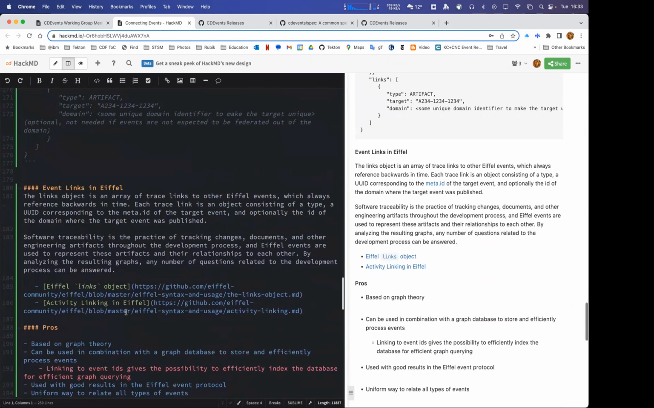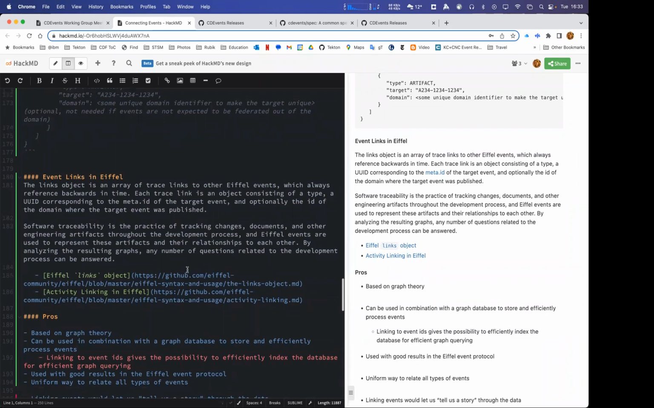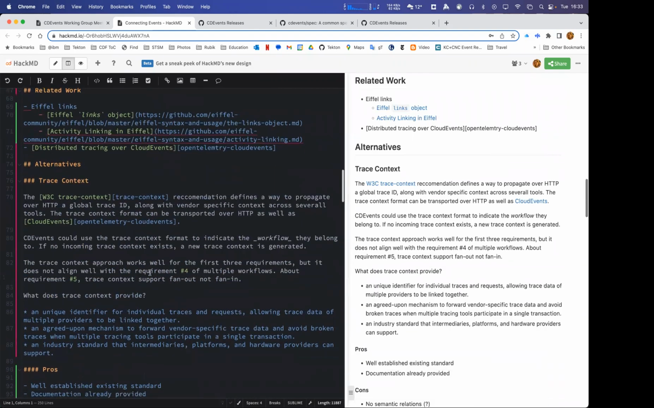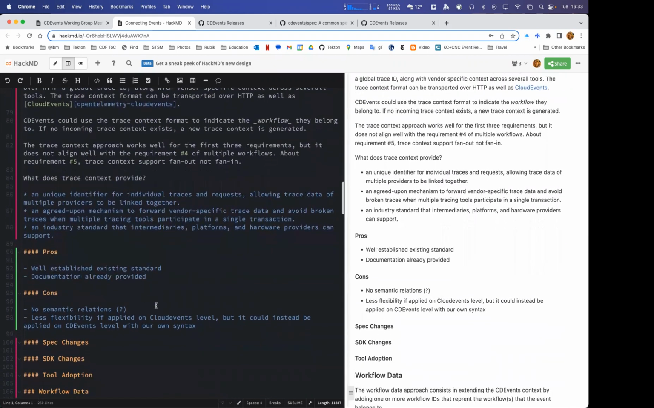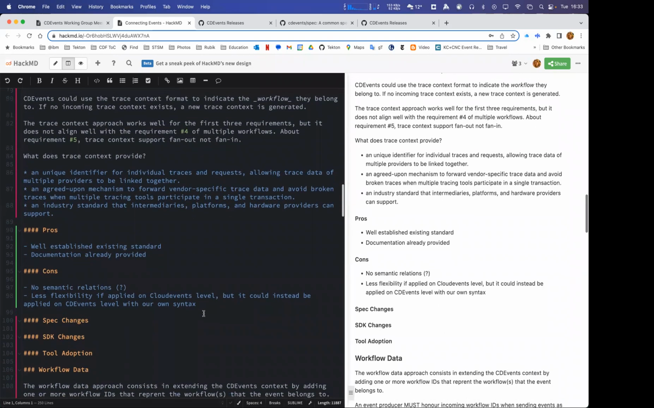Yeah, I was reading Emil, your section that you wrote for the tracing context. If you go to the cons real quick, I really like this. The second bullet point says less flexibility applied on event levels, but could instead be applied on a CDEvents level with our own syntax. I think if we're going to go with tracing, we should go with that approach. The reason is that tracing is a huge project and kind of its own thing.